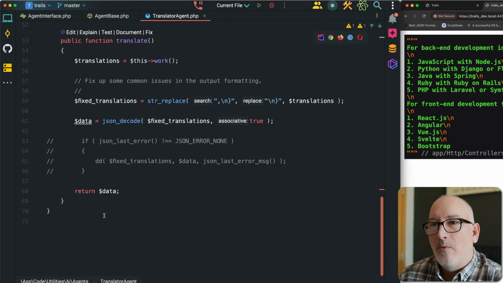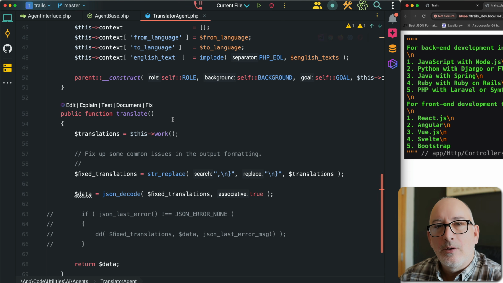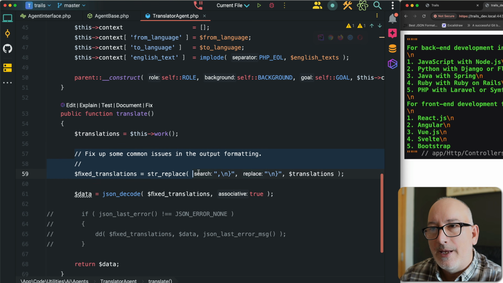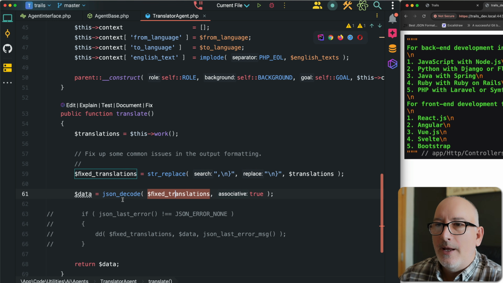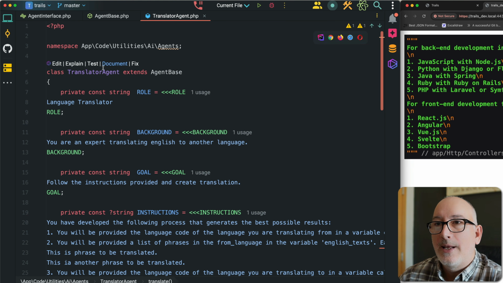You notice I don't have a work method here. The work is already under the hood. It's already there. This agent exposes another function called translate. And this translate function takes the work. You can see the output from here. It calls the base method work, and I get my translations. That translation is just a JSON string. So I take those translations, I fix up a couple of things where it had some common issues in output formatting, and then I JSON decode it, and I get the return response. And that's all there is. So this is my translator agent.